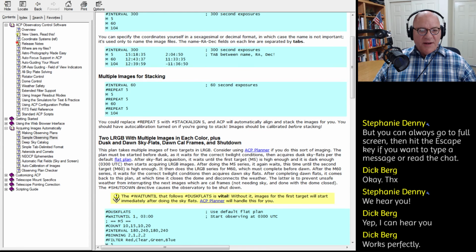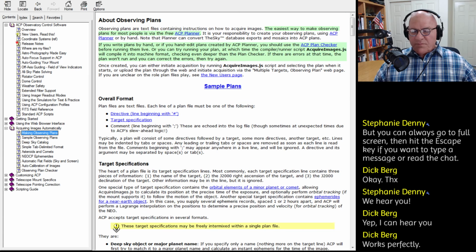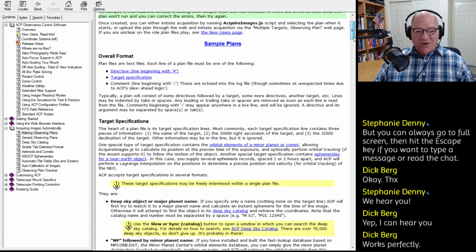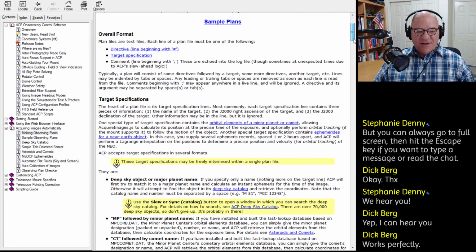All right, I'm going to stop right here and go back to making observing plans. And point you to the, oh boy, I have trouble. I don't know which one of these 2 windows that I should be scrolling.